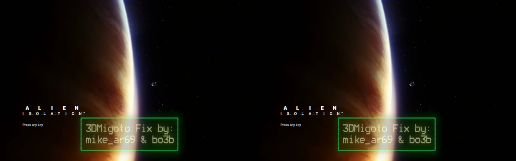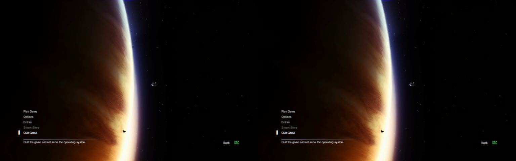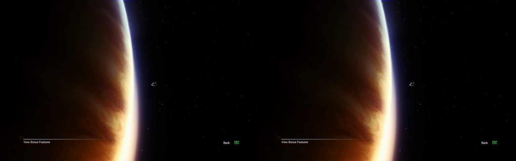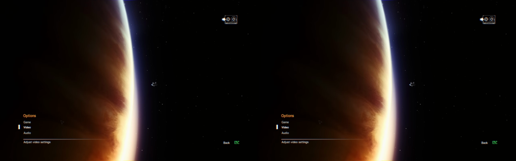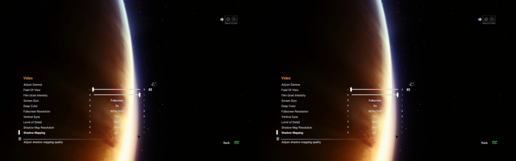All right, so let's jump in. Let's press any key. Let's take a quick look at the options. So game options, yeah, nothing really interesting to see here. I am going to be playing this with the mouse and keyboard, so might as well just turn that off. Video settings. There are some interesting things to point out here.